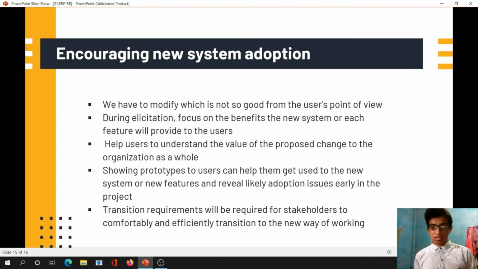An existing established system is probably stable. This new feature might not support their current operation. So help users to understand the value of the proposed change to the organization as a whole. Showing a prototype to users can help them get used to the new system or new feature and reveal likely adoption issues early in the project.